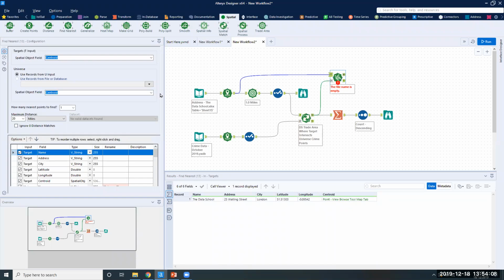Let's go to our configuration pane here and configure the universe. The spatial object field is not the centroid this time. What we want to map this to is the crime points. So this is where renaming the fields does become useful. So go down to where it says crime points, or whatever you named your crime points to, and click that.